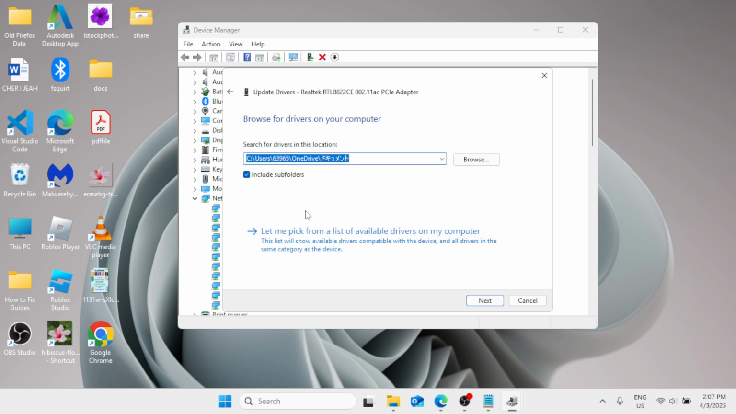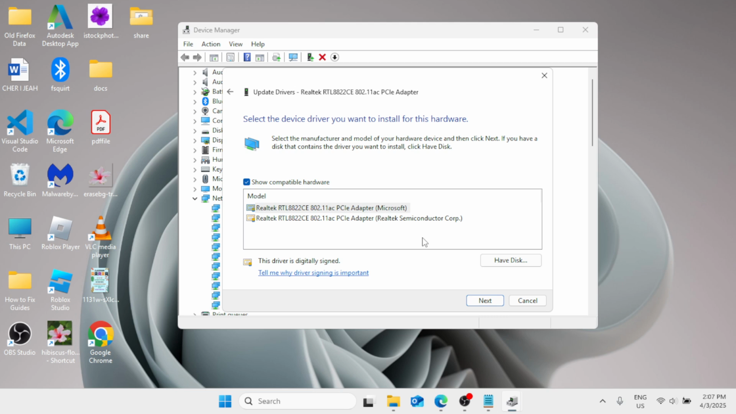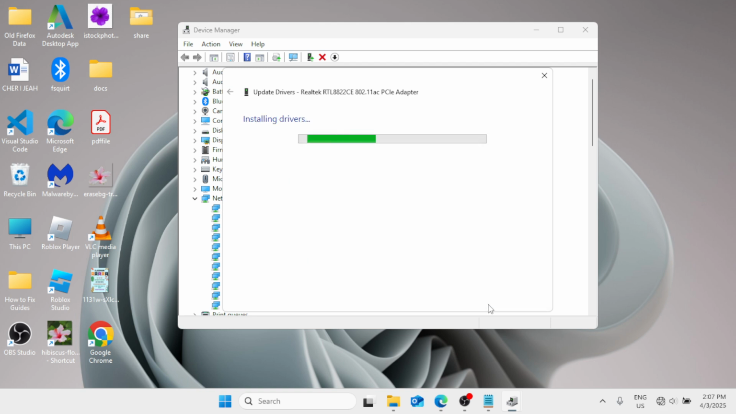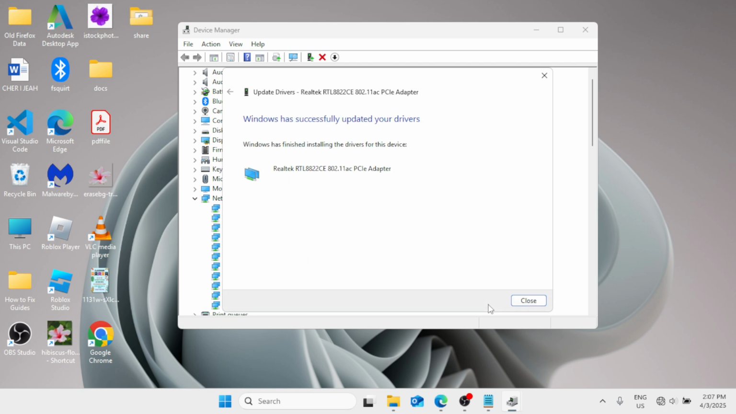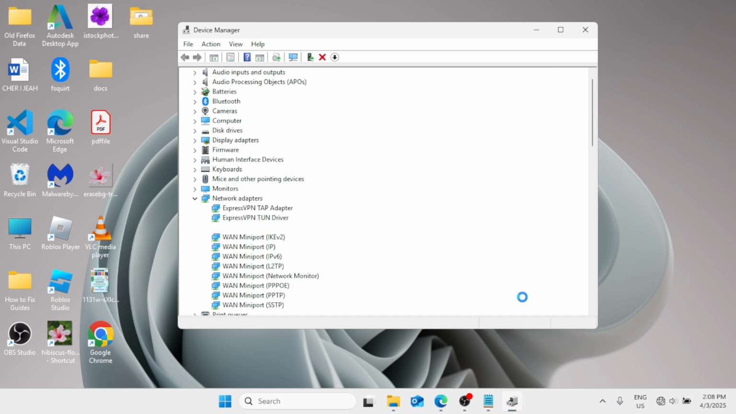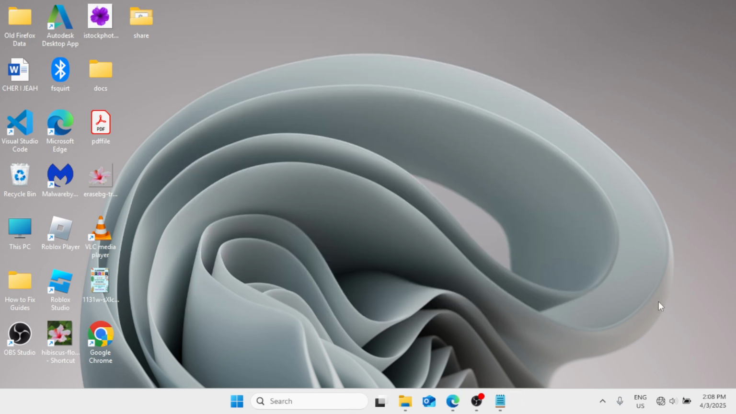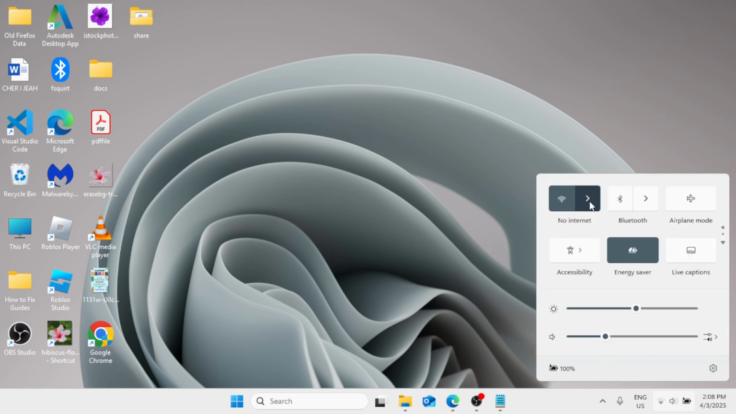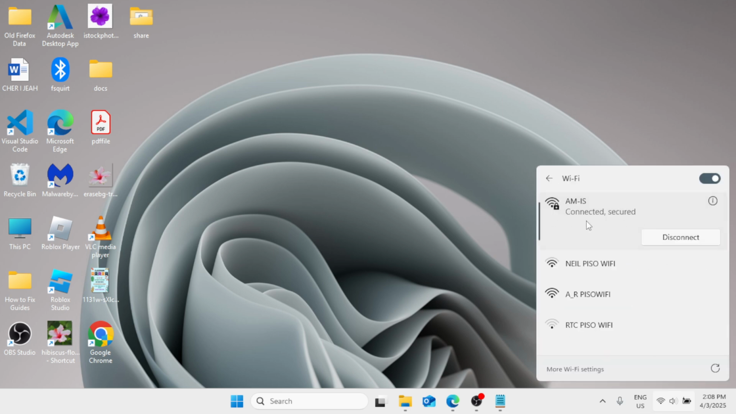So click on browse my computer for drivers. Let me pick from a list of available drivers on my computer. Here you just need to simply choose one by one for the driver that will work for you. Click on next. And now Windows has successfully updated your drivers. Close this and close this window. And then you just need to wait to be reconnected to your connection or your Wi-Fi connection.